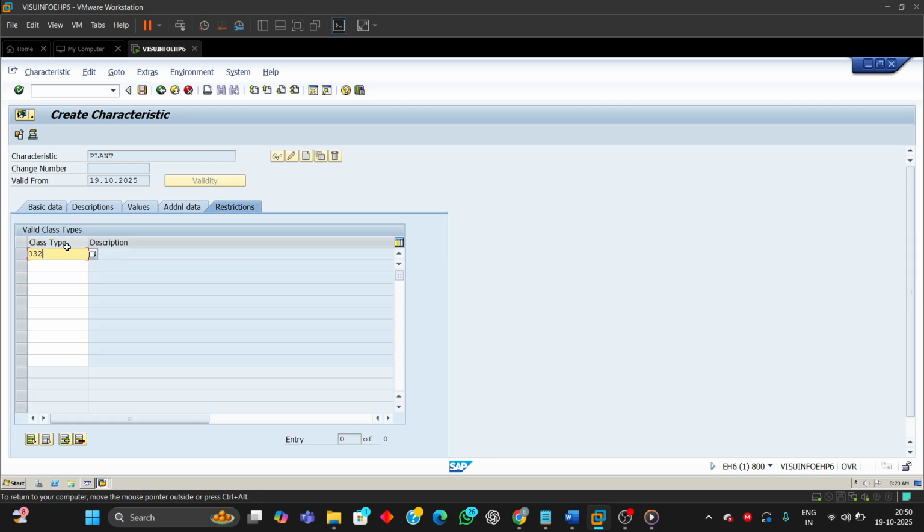Input the class type as 032. Enter. Here, what is this class type? Class type 032 is the standard class for release strategy, as per SAP. Okay, step number 3 is done.